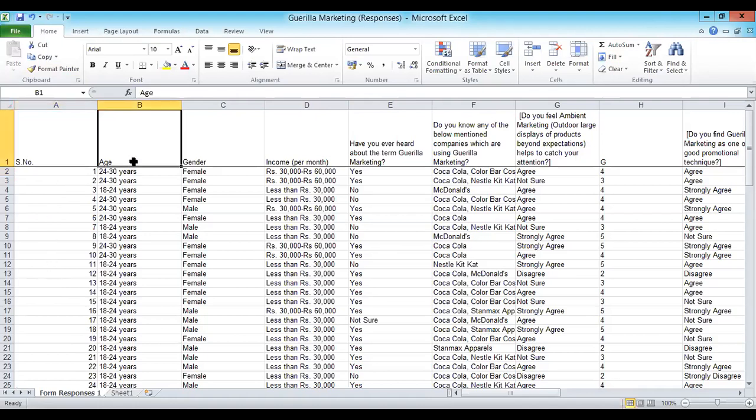For the purpose of data validation, I'll go to age. I need to validate age. Data validation is nothing but assigning codes. For example, if I take less than 18, 18 to 24, 24 to 30, and 30 above as class intervals for age, then for the purpose of data analysis I require them to be assigned numbers. Let's say I'll assign 1 to less than 18, 2 to 18 to 24, 3 to 24 to 30, and so on. For that purpose, I need to select my data.